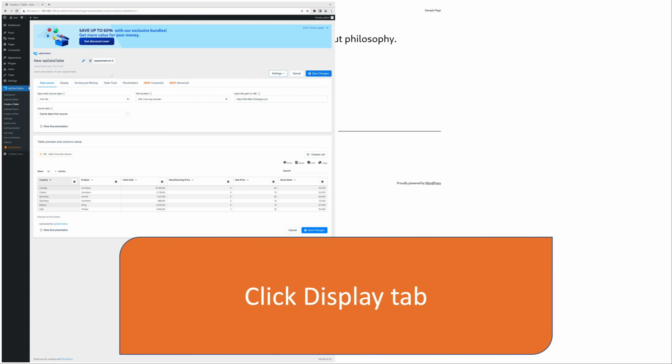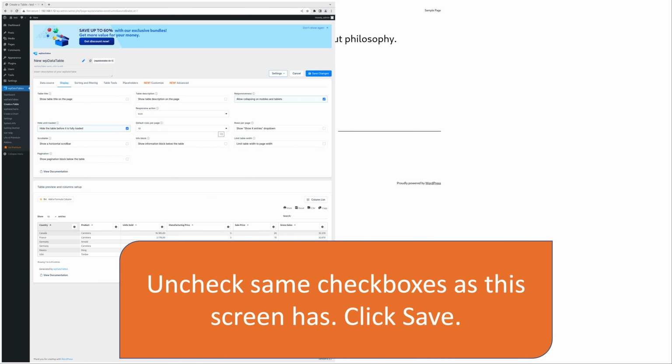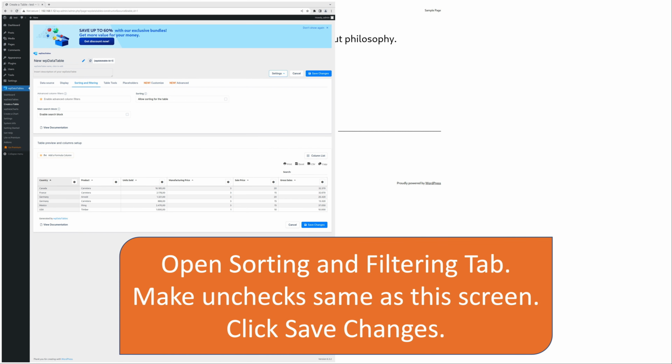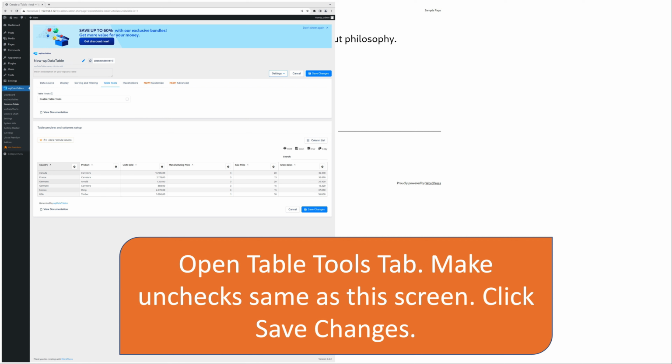Click the Display tab. Under there, uncheck the same checkboxes as this screen is showing, then click Save. Alright, open the Sorting tab and Filtering tab and make the same unchecks as is shown in this screen. Open the Table Tools tab and make the same unchecks as shown in the screen. And then click Save Changes again.